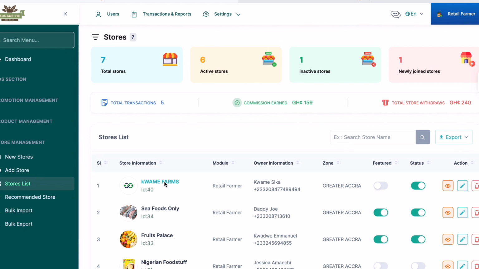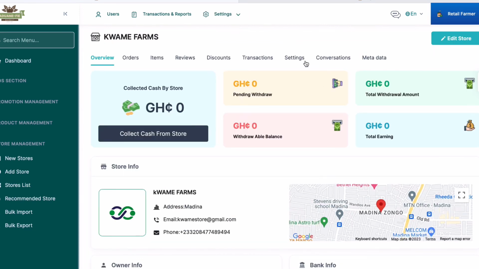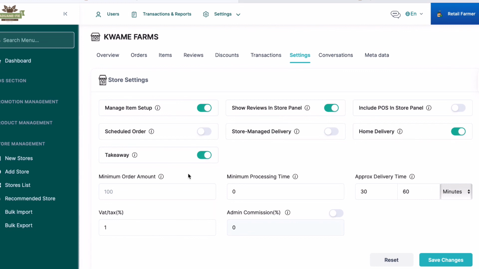So we come here, we click on this store, then we come to settings. This is where you input the settings for this farmer. What is the farmer's minimum order? Let's just say his minimum order is maybe 40 Ghana cedis. What is the minimum processing time they normally use when an order comes through? Maybe it's just 10 minutes. You put it there, and then you can leave this other side.